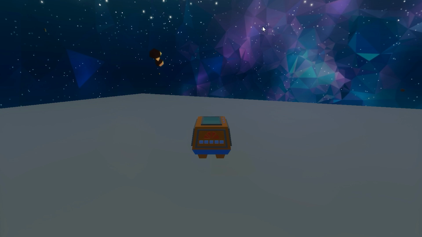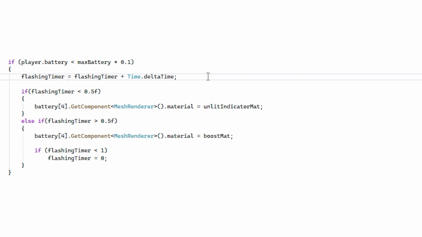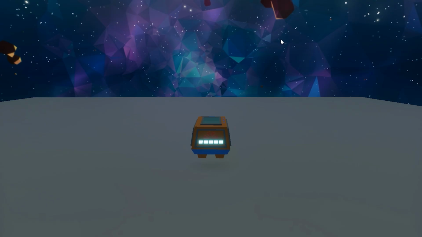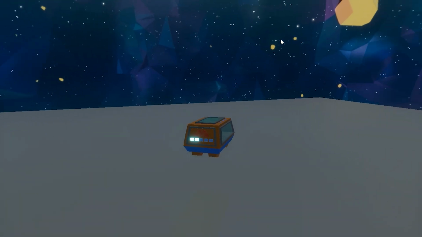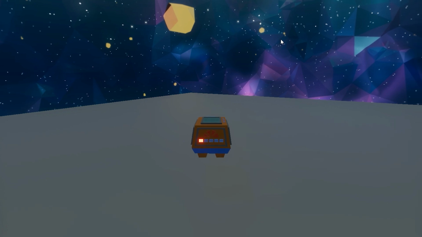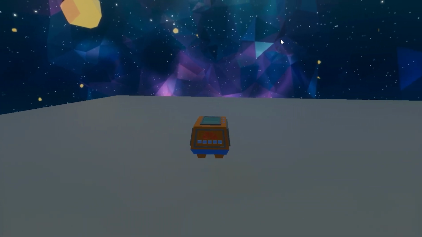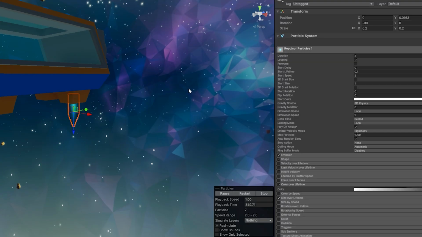Why has that not worked? I explained it so well. Should we play another game of why isn't it working? If you guessed I put less than instead of more than, you win! Now we can check again, and once we get to the right battery threshold, then we start to flash every half second. Perfect. And once we've done the same thing for our boost indicator, all we need to do now is add some particle effects.